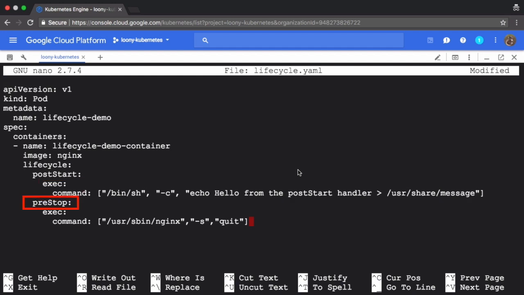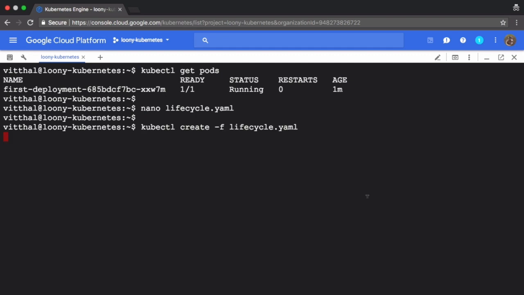There is also a preStop handler. This is something which will run just before our container is killed. And here we are just going to exit the Nginx application. Let's save this YAML file and exit out of Nano, which is the word editor that we've been using for most of this course. Let's now go ahead and run this command using kubectl create -f.